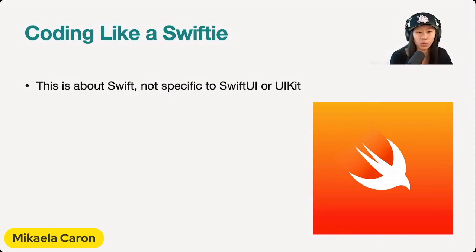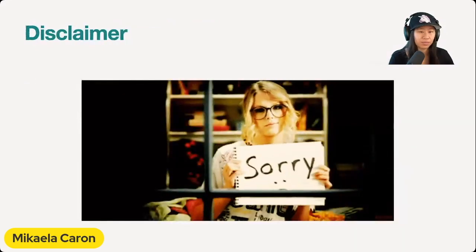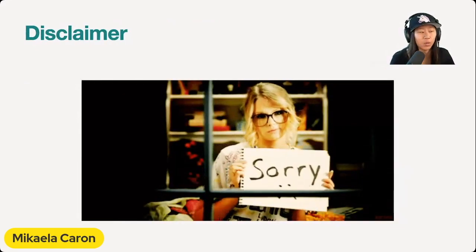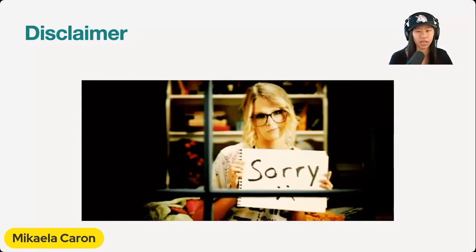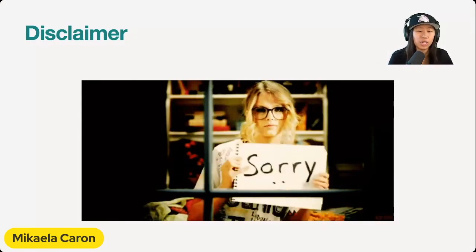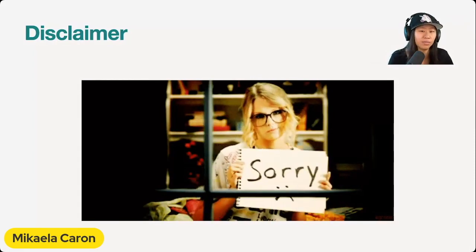Coding like a Swiftie, so we are talking about Swift. So this is Swift the language. Everything we'll talk about is not specific to SwiftUI or UIKit, which are the UI frameworks that we use when building iOS apps. So this is all about the actual Swift programming language, and all these tips can be applied no matter the size of the code base. But quick disclaimer though, we are not going to be talking about architecture patterns, unit testing, or anything else like that. This talk is all going to be about the style of your Swift code.